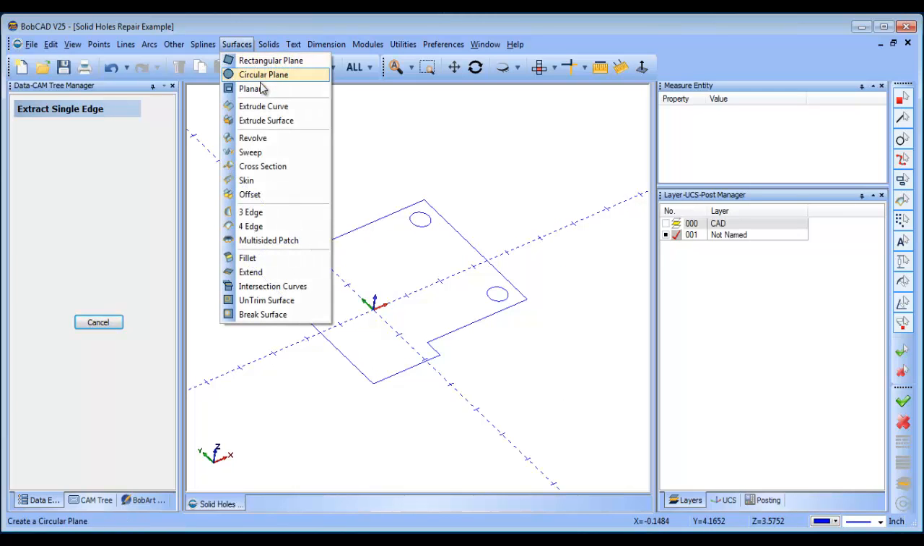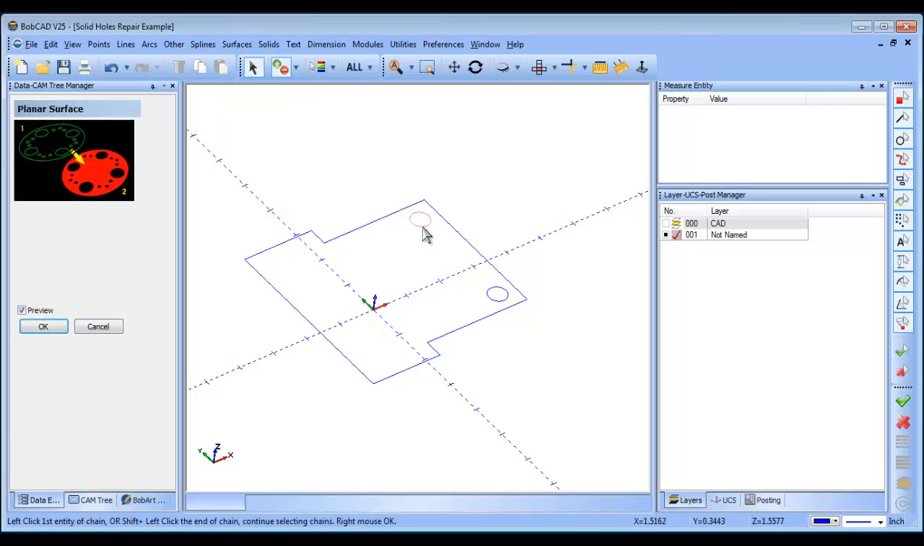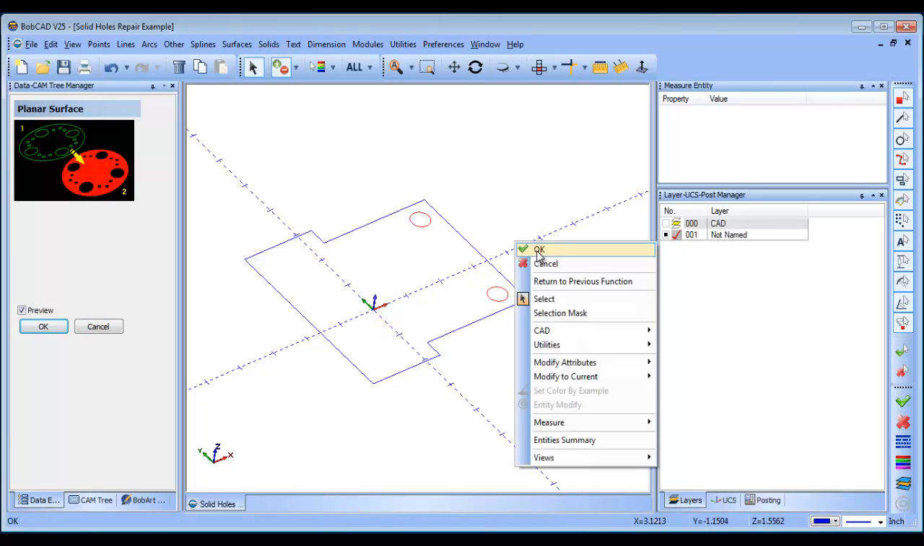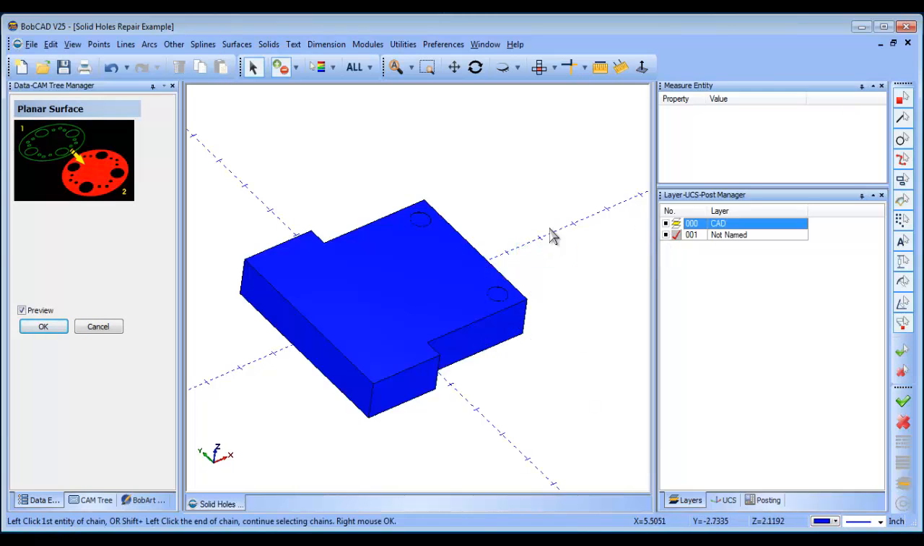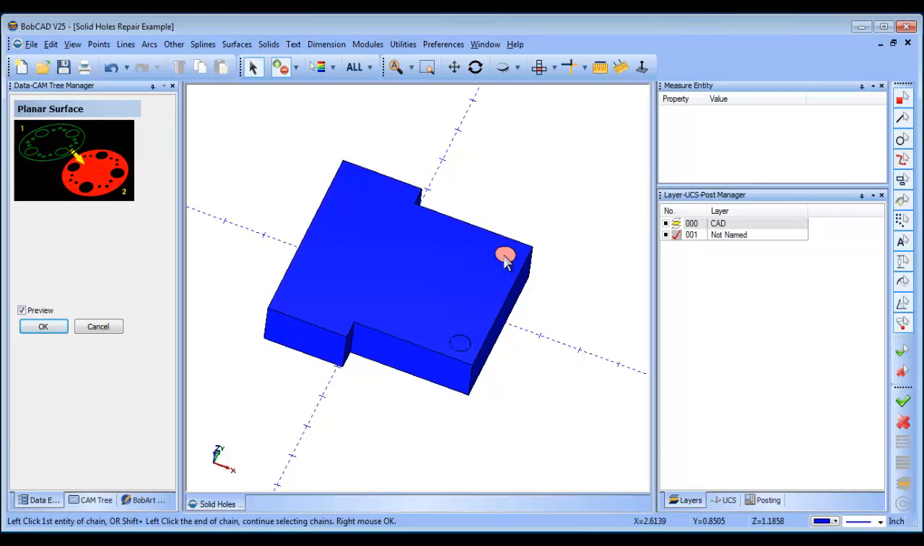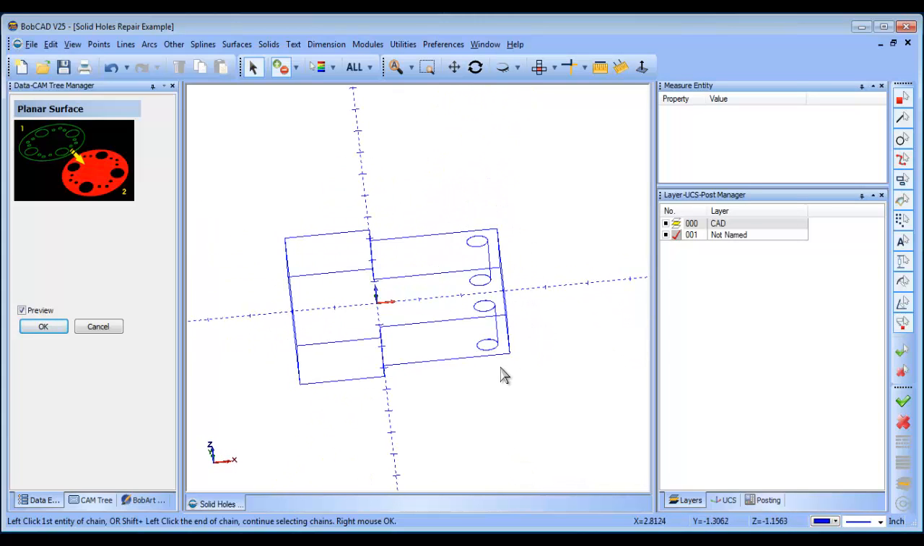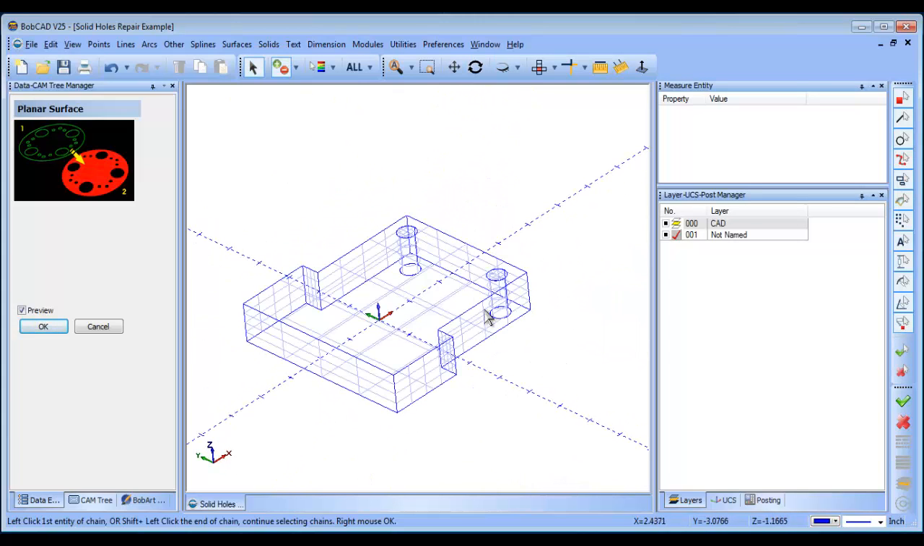Now from there, you can go to Surface Planer, grab those two holes, press spacebar, and now we've capped them. So we have a surface where the holes were, and then we have this top surface as well. Now, that's one method, but you can notice that there are still these holes through the model. So let's say you wanted to get rid of the holes altogether.